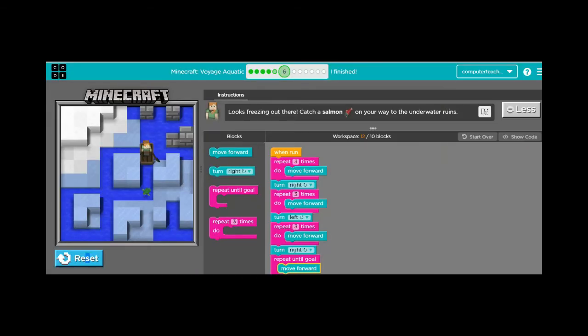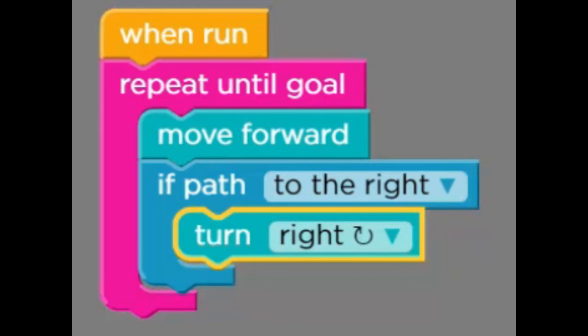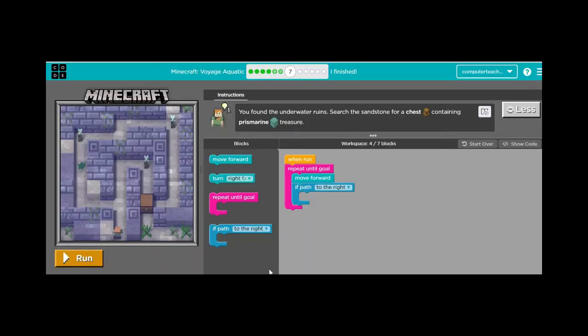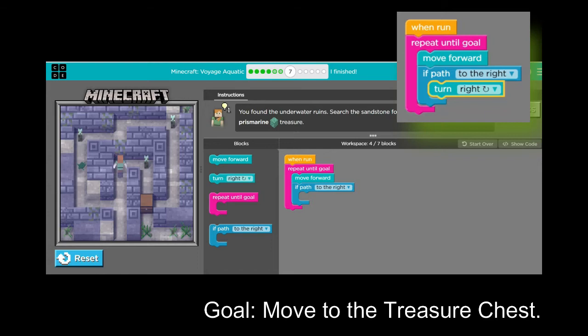All right, we are on to challenge number 7. We're moving to the treasure chest again. And 7 or 8 is usually where I wrap up class 2. Okay, so this is our code. This is the correct code for completing goal 7. It's going to be up on the right-hand side. This is another grid. We're going to move to that treasure chest from the bottom of the screen.